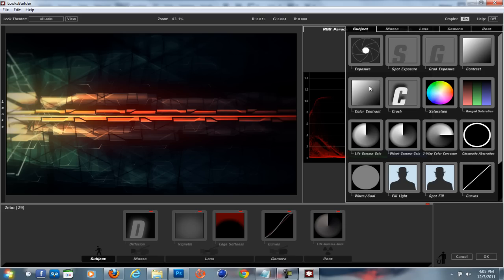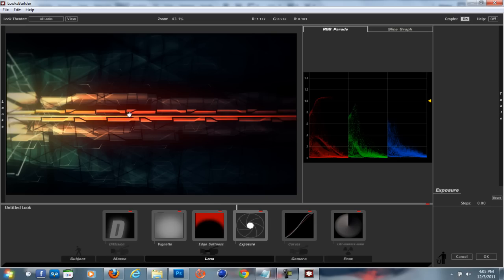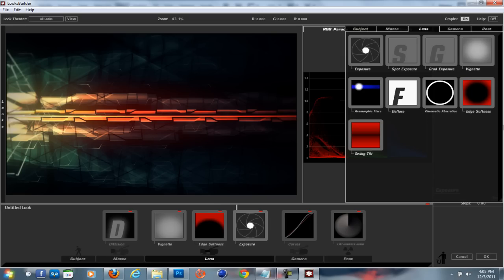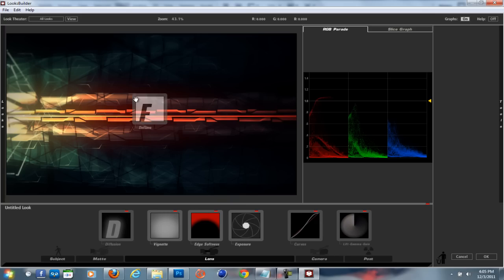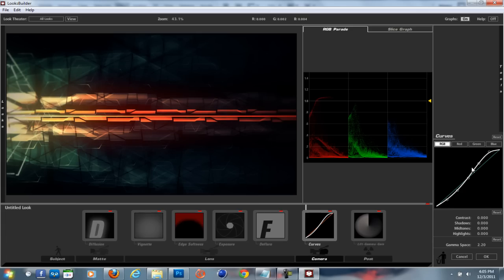Color, contrast, spot, exposure. Just drag it right here. There it is. Swing, the flare, just drag it up, and there it is. You can change everything, and actually I use this a lot for making my desktop background and BG, and it gave me a good and nice customization.